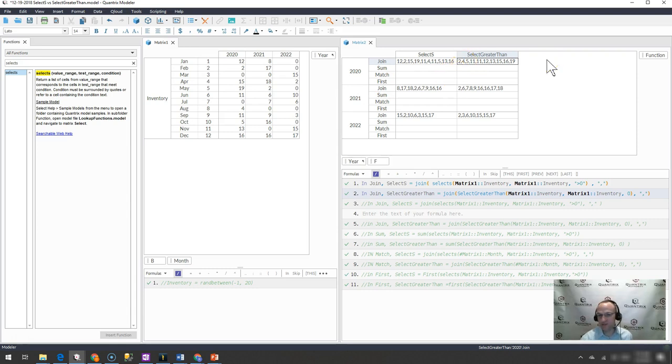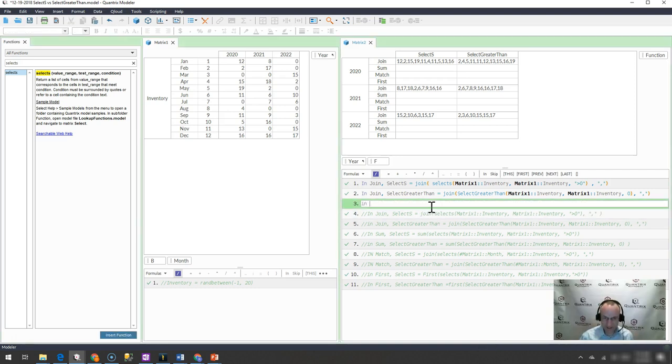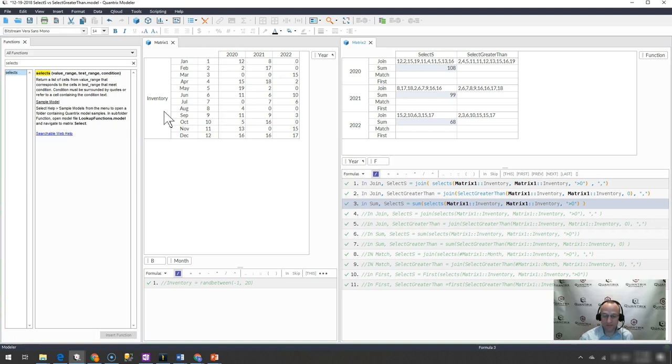So that's kind of critical going downstream. For, say, a sum function, if I were to perform a sum on these, I would say sum of select S, matrix 1 inventory. Matrix 1 inventory is my key list, and then I put in my condition of greater than 0, like so. And if I were to sum that, I would get 108.